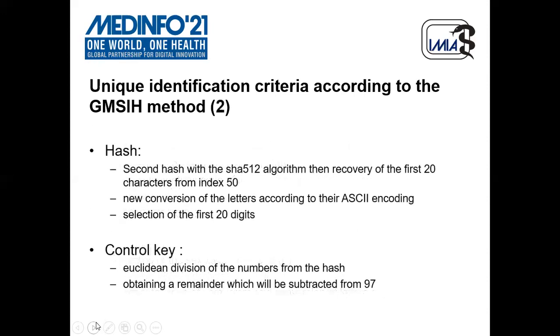Why? Because we now need the hash method. So how do we hash? The second hash uses the SHA512 algorithm. We use this algorithm, then a recovery of the first 20 characters from the index. And now the new conversion of the letters according to the ASCII encoding, we have to select the first 20 digits.